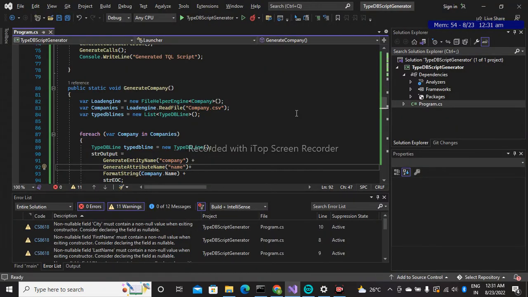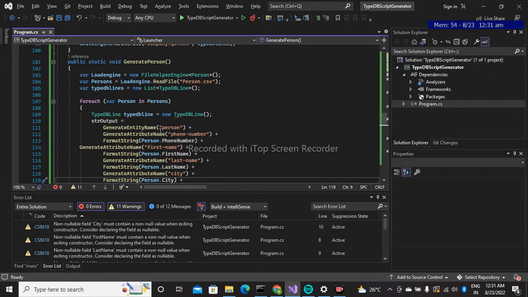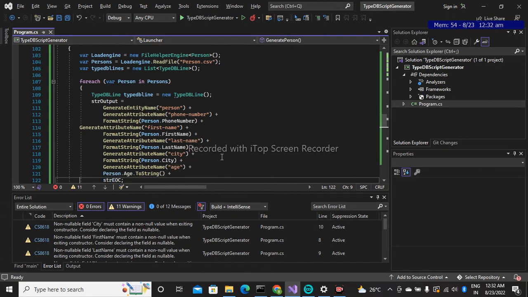Similarly, I can go and do the data for the person as well. So here in person, I read the person.csv file. Now remember, the generate entity name, person, will generate insert at person is a person. Then generate attribute name, phone number, will generate comma hash phone number, and then format string person.phone number. Now if someone has a phone number 456, it will generate double quote 456. Similarly, first name it will happen, last name it will happen, city it will happen, and age it will happen.